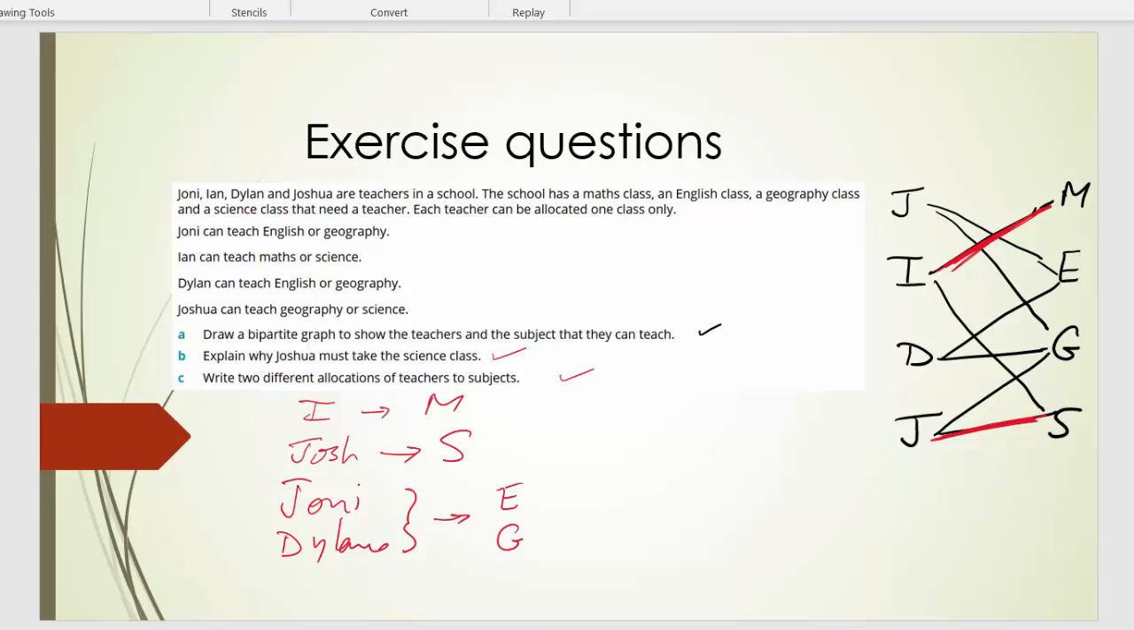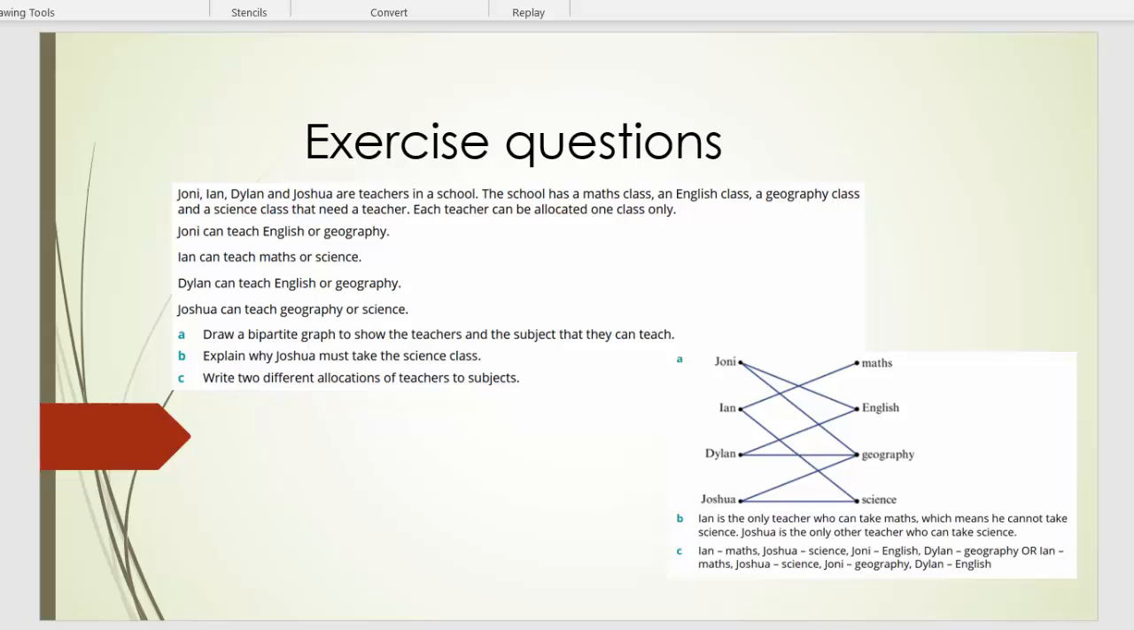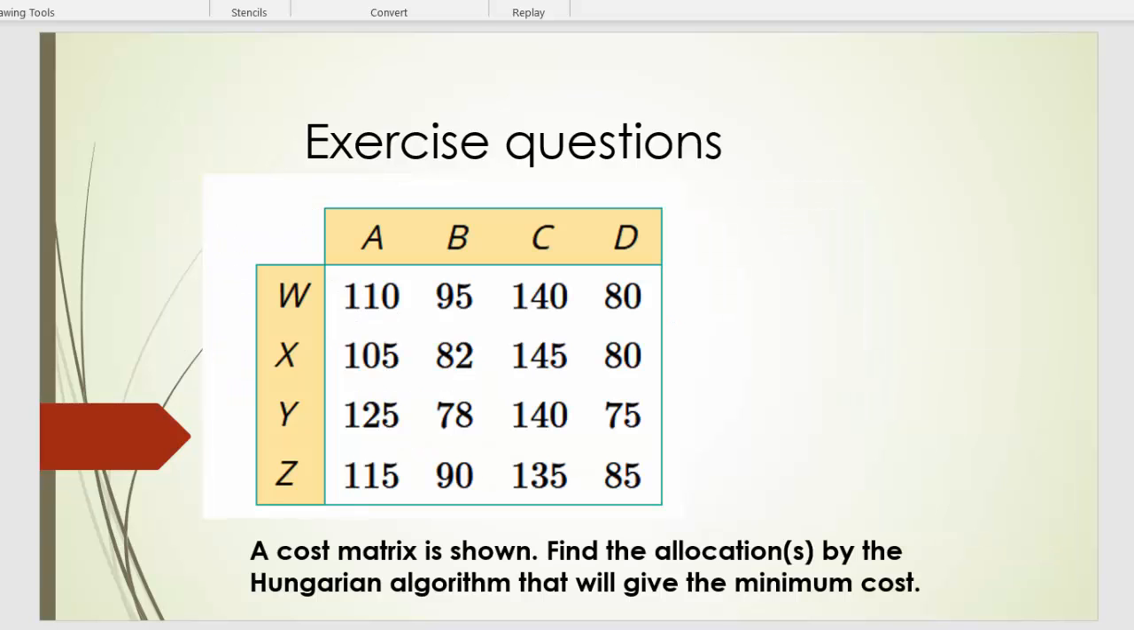So that's just creating a bipartite graph and analysing it without any weights. That's the answer in the textbook, which must be the same as ours. Now we are going to work on a cost matrix and use the Hungarian algorithm to give the minimum cost. So we've got 4 maybe people, W, X, Y, Z, and 4 tasks A, B, C, and D.